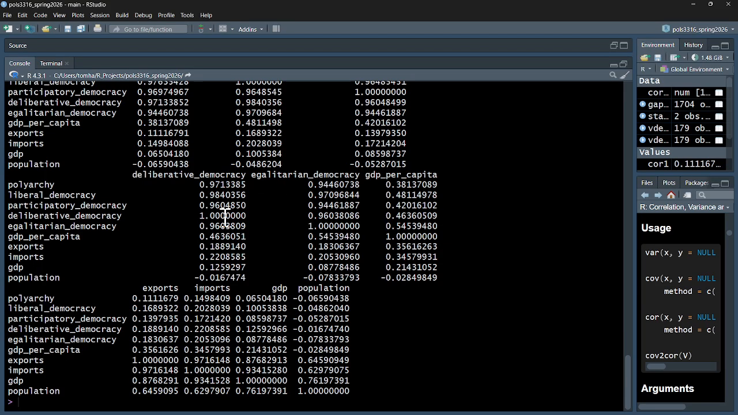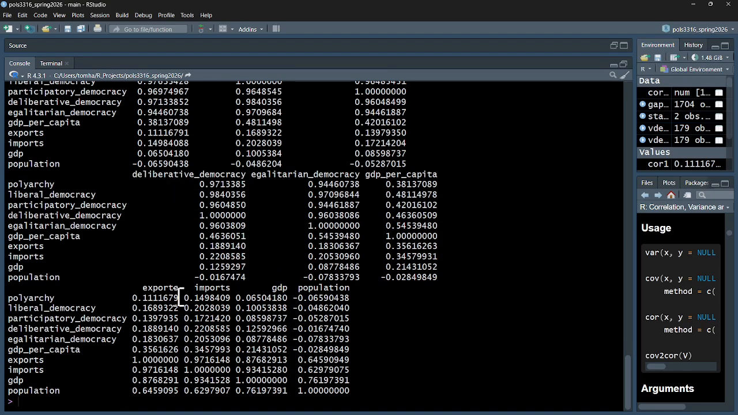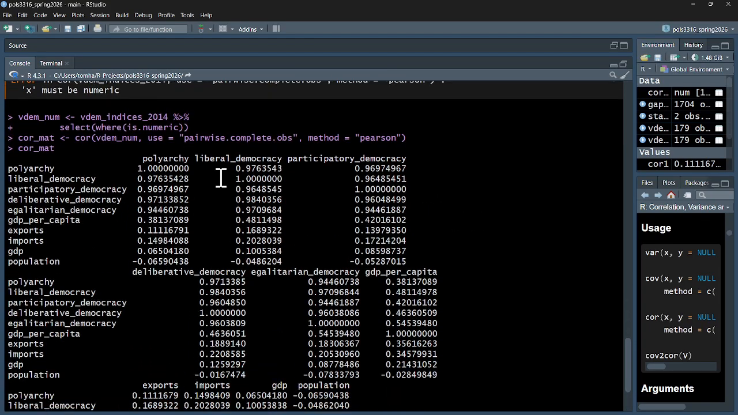I can come down here to deliberative democracy and polyarchy. And it's the same number, 0.97133852, 0.97133885. Some of them, for some reason, are rounding differently. But it's giving me all of the correlations, both directions, so I can look everyone up by row or column. We use these quite a bit.